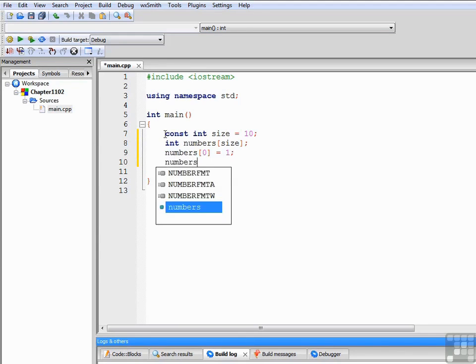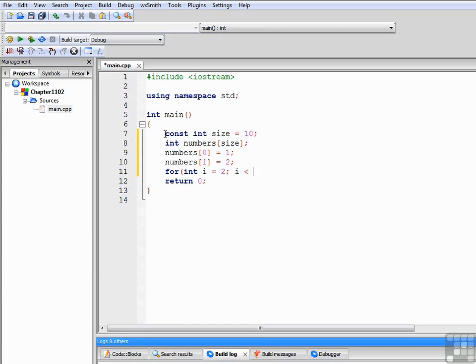numbers[0] equals 1, numbers[1] equals 2. Let's write a for loop to finish that off. So we'll start at i equals 2, i less than 10, ++i, and we'll write numbers[i] is equal to i plus 1. That should get the rest of the numbers 3 through 10 into the array.